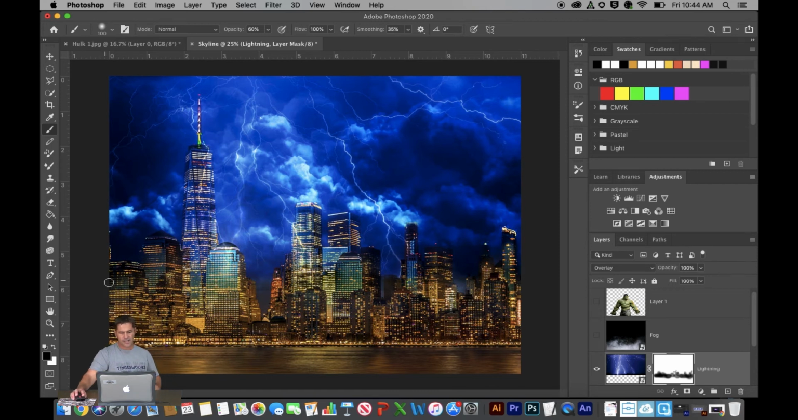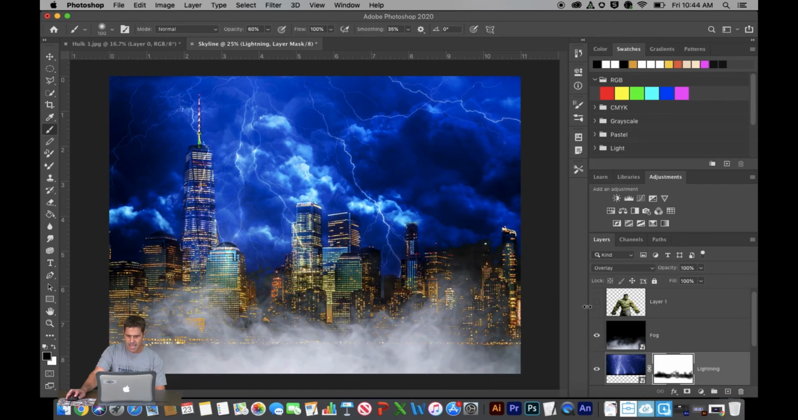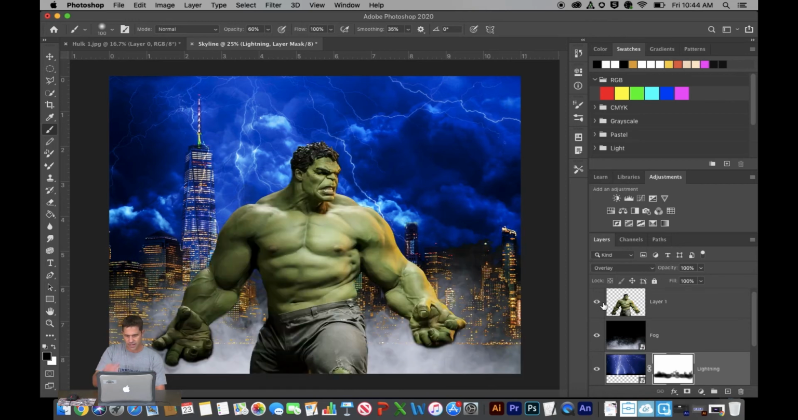All right, so I kind of like how that looks. There's not a defined line that shows I'm no good at what I'm doing, so I can move on. Let's see what the fog and Hulk look like when they come in. Okay, so we have Hulk, the lightning, the stormy clouds, the fog, and the skyline. We need a couple more items before we're done.